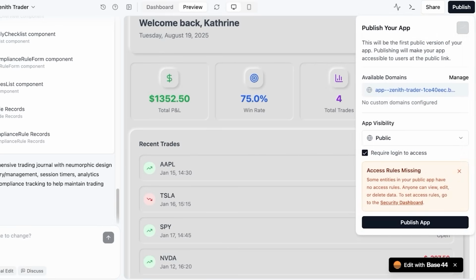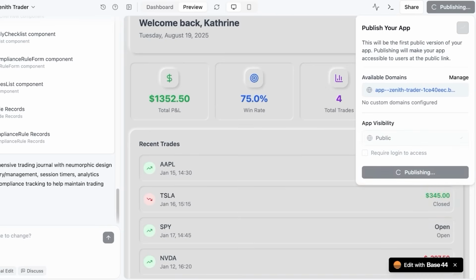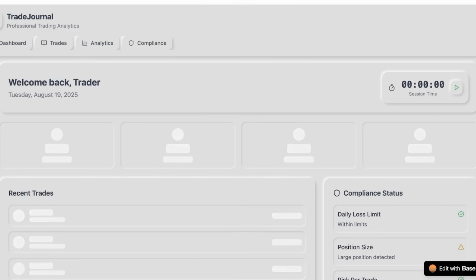Now from here, you will see the available domains as well as your app visibility. Then you can choose if you want to require logins to access. Then click on publish over here to proceed with your publishing. Once you do that, your app will be published and you will see what it looks like.